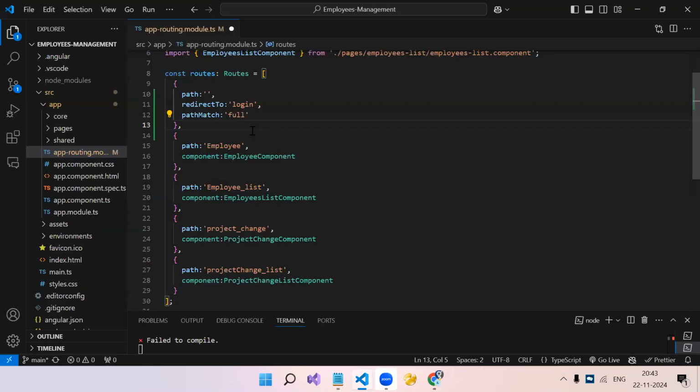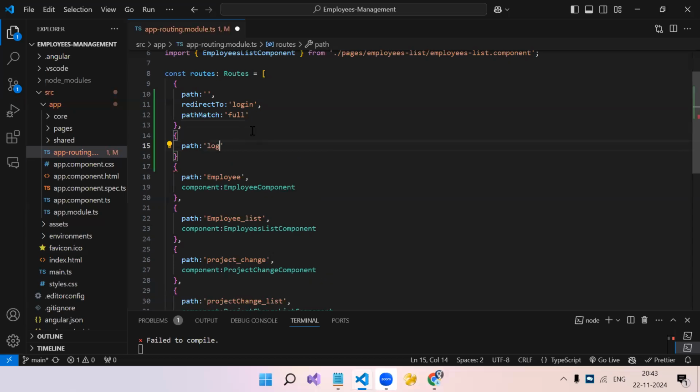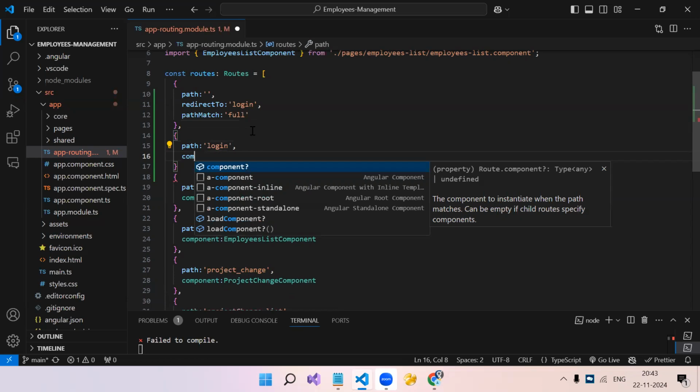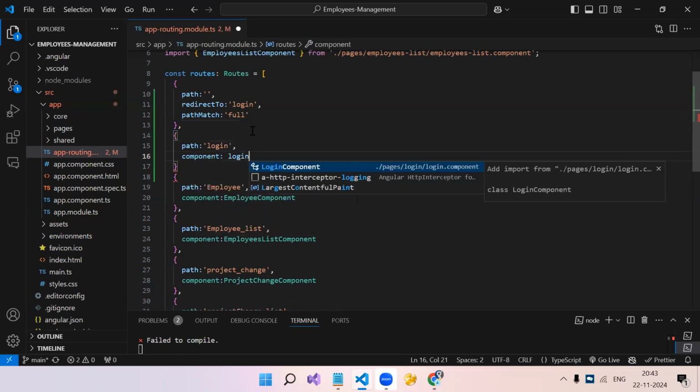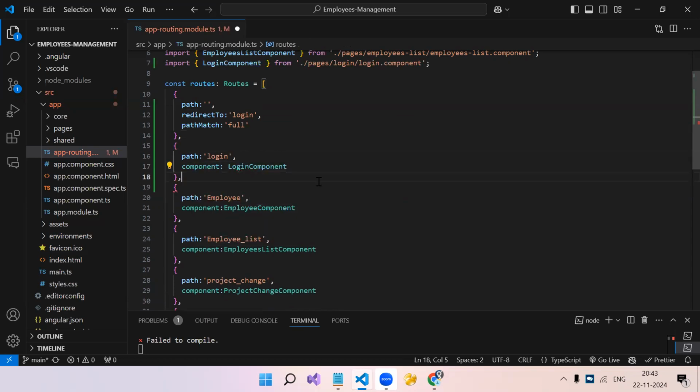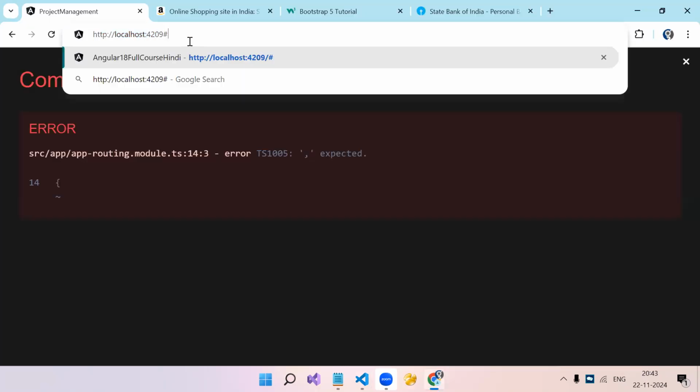Okay. Now we have to create the login route. So the path, route name will be login, and the component. Which component will we open? Login. What is this pathMatch? PathMatch means, sometimes you might have seen a hash in some applications. In some applications, login directly will be there.